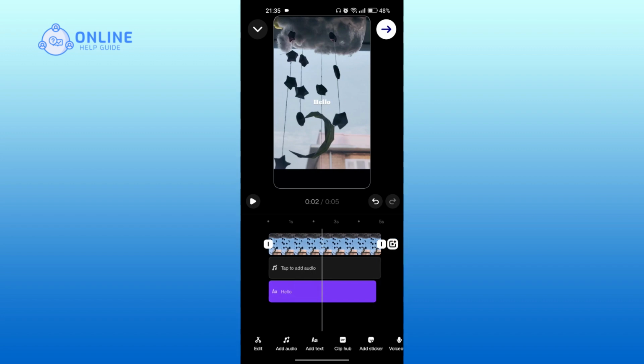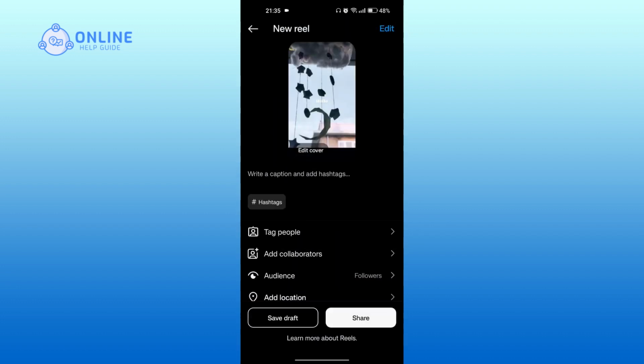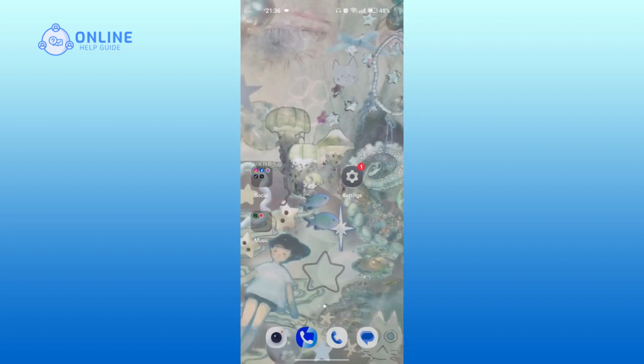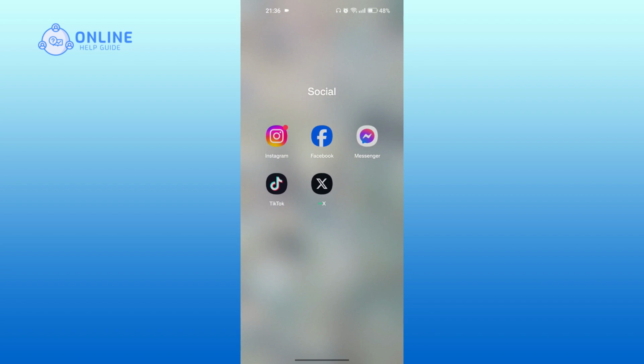After you like the edit, tap on the arrow at the top right. Then tap on Share at the bottom right. And this is how to edit draft reels on Instagram.